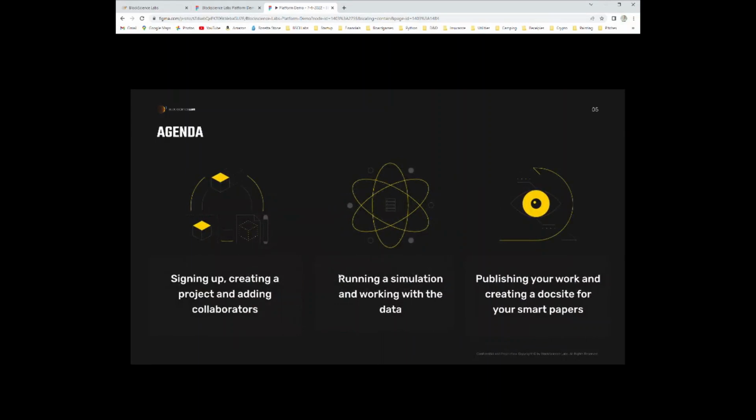So what I wanted to do was jump into a demo that I'm really going to touch on 3 main points. I'm going to first walk through just getting onto the platform, creating a project, and being able to add collaborators. Then I'll move into running a cadCAD simulation. It's using 4.27 and 4.28, so I'll show you how that works, where you can run a simulation and then actually take those results and work with them. And then finally, I'm going to cover the publishing, being able to create a doc site, and showing or sharing your smart papers. And I'll pause in between these 3 sections for questions in case anything comes up.